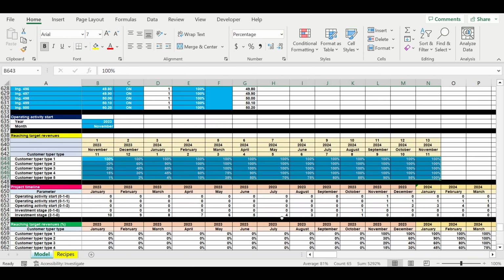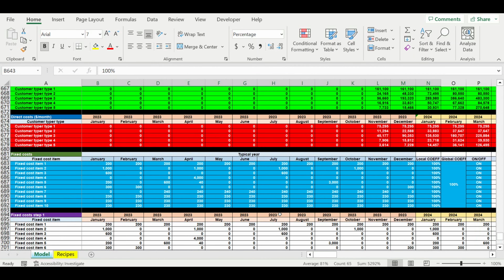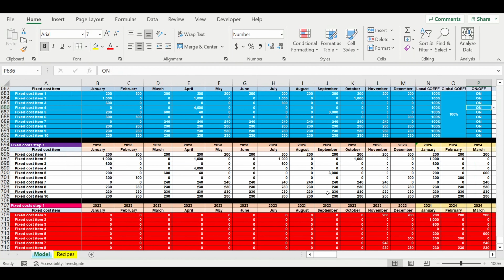Then we are modeling fixed costs. We are setting up the typical year, and inside this typical year from January to December we specify the fixed costs for different items. These are the articles of fixed costs, and these are the expenditures. We have local and global coefficients for fixed costs. We can switch them on and off from calculations here. So this all will be needed during scenario modeling.